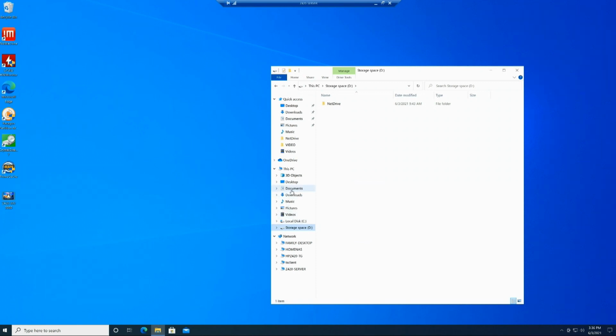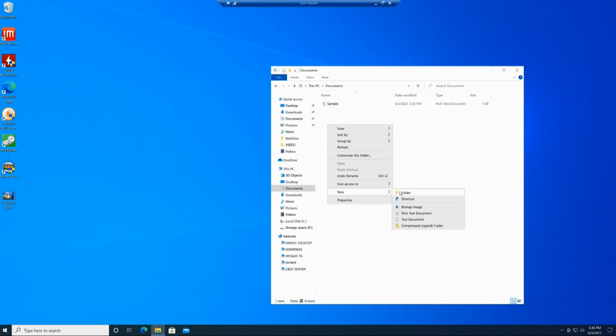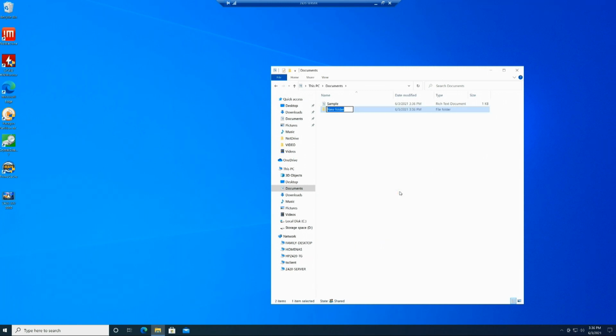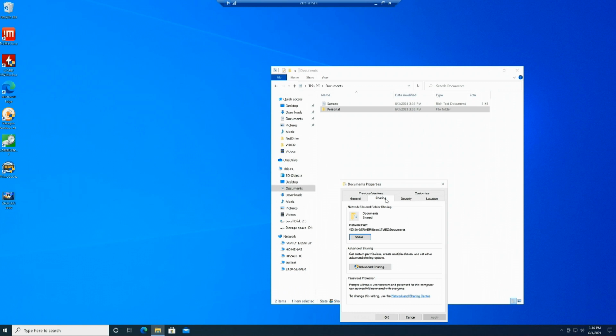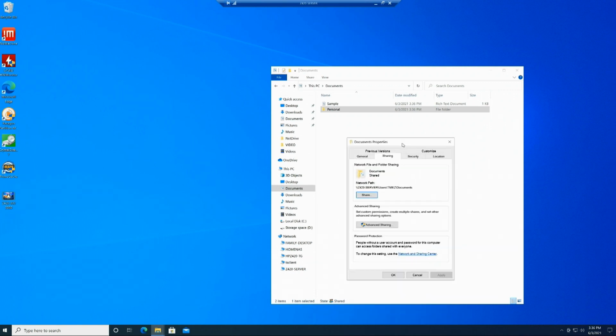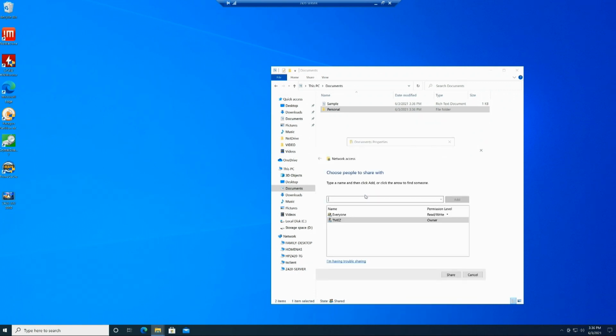But for right now, we're gonna share our documents folder here on our computer. And actually, what I'm going to do here is I'm just going to create another folder here. But so right now, what I'm going to do is go to Properties, and I'm going to go to Sharing, and then I'm going to go to Share.